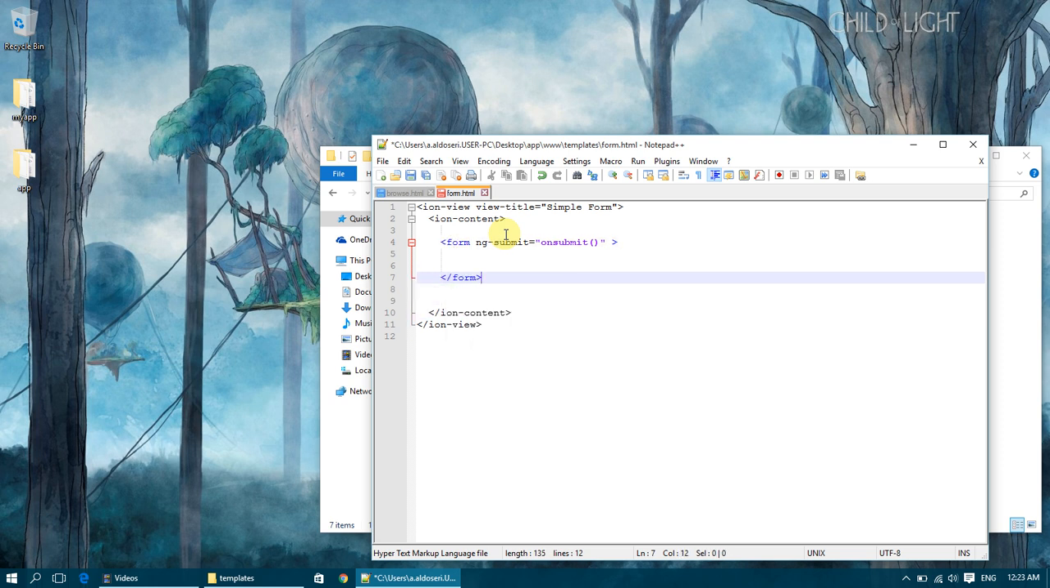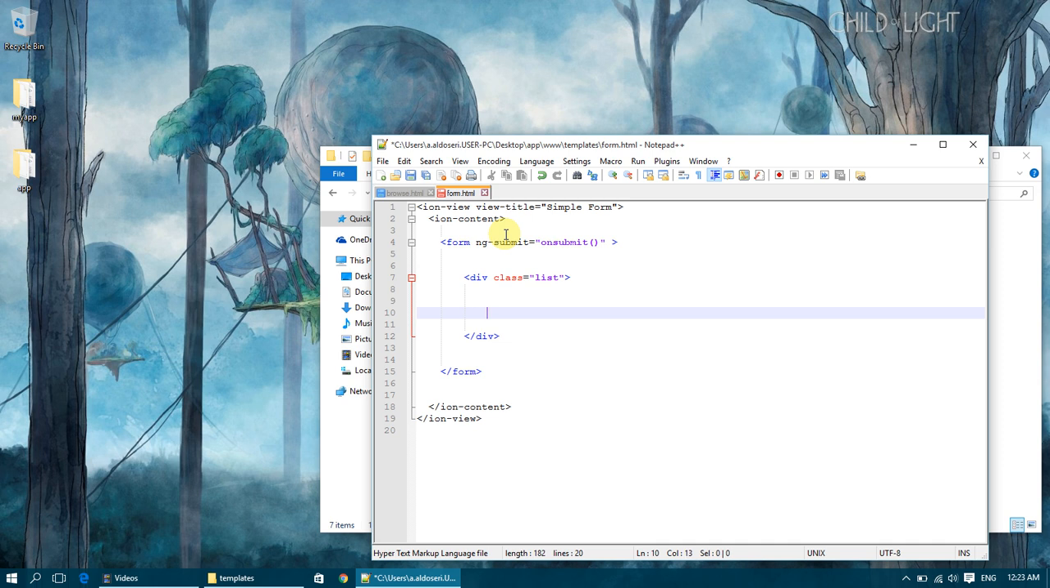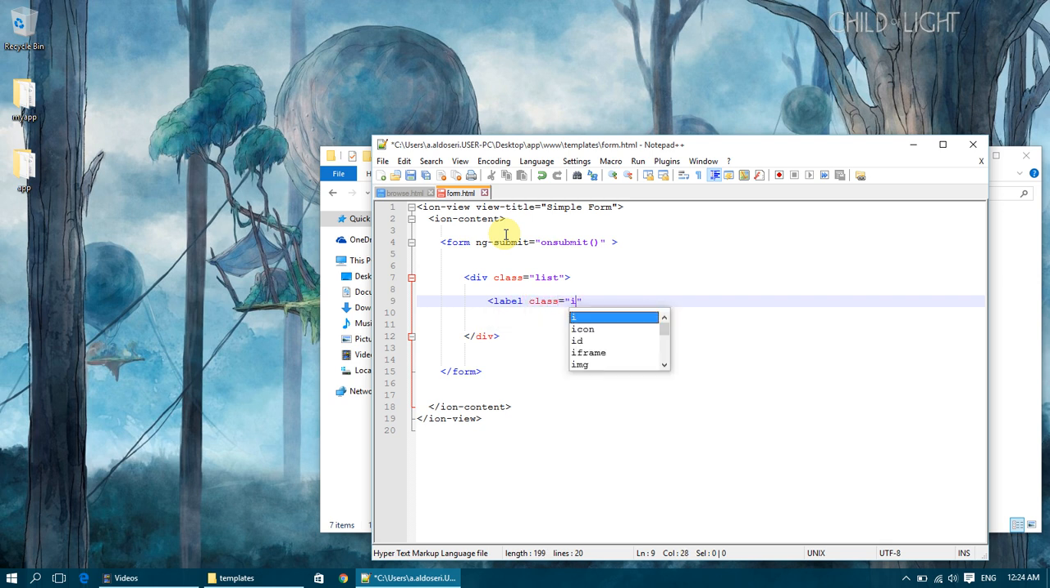Good. Now we will create the form inside. So click tab here, and then div class list. The list gives a cool design for a list. So I will write here a label, class item item-input item-stacked-label, which is a cool design for Android.